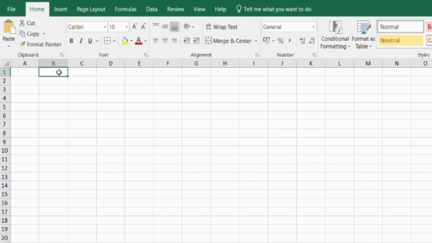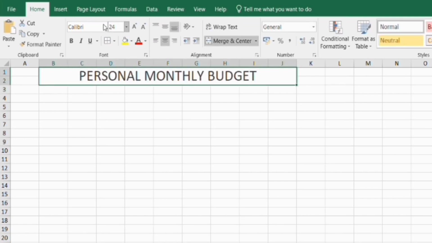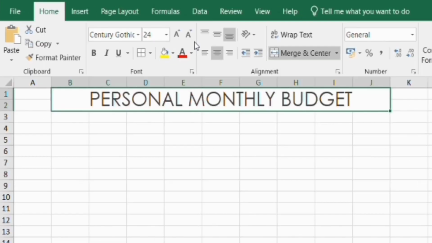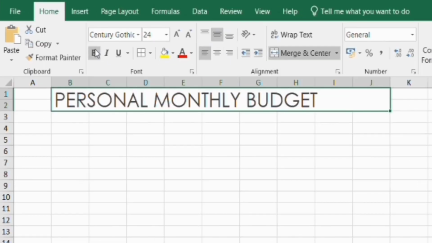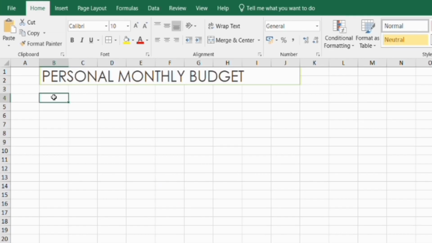Highlight cells 1 and 2 from columns B to J and click Merge and Center. Type personal or your name's monthly budget and edit it to your font style and size preference. And click these alignments as well as the border line. Remember these operations. For the first table, follow this instruction, for it's the same process you're gonna do for the next one.